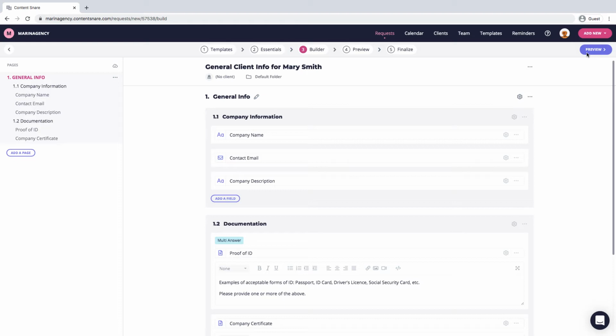Building a request is a lot like building a form. It's made up of a series of questions for your clients. We call those questions fields. Fields go inside sections and sections go inside pages. The template we just chose only has one page. That page is called General Info and has two sections.